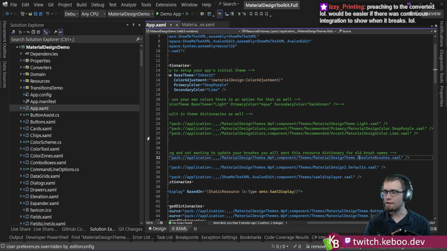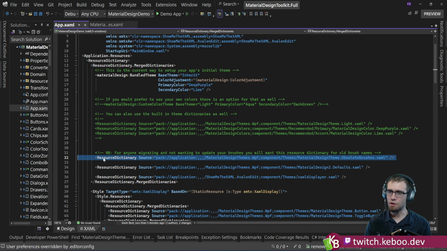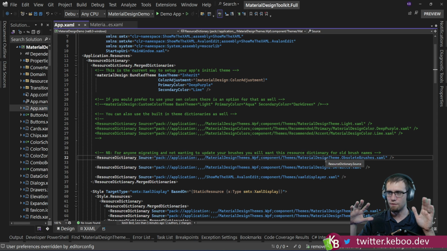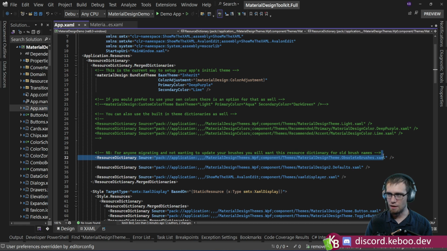You can just add in this obsolete brushes resource dictionary. And this is one of the things that I want to write in the docs. But you can add this in, and it'll do the forwarding of the brushes for you, so you don't have to do the find and replace. Now, be aware, this is getting deleted in a future release. It's not going to stick around forever, and I'm not going to guarantee it forever. But this is such a big release with so many breaking changes. I wanted to try to encourage adoption and make it as easy as possible. So one line, you can get all the old brushes right back and you're off to the races.